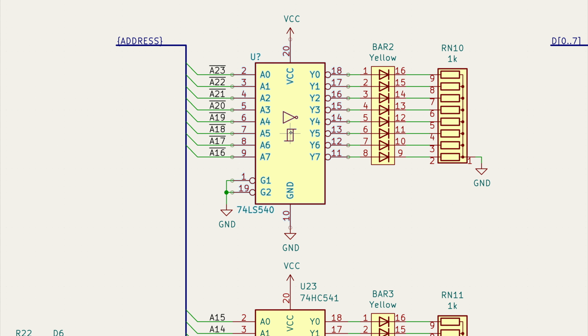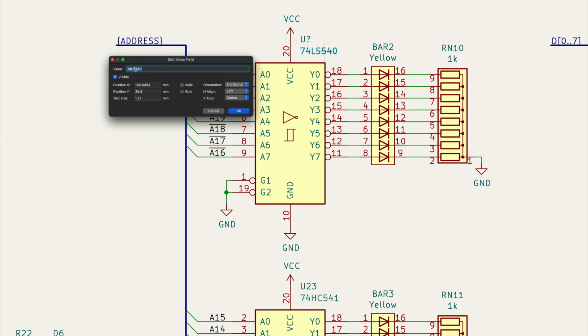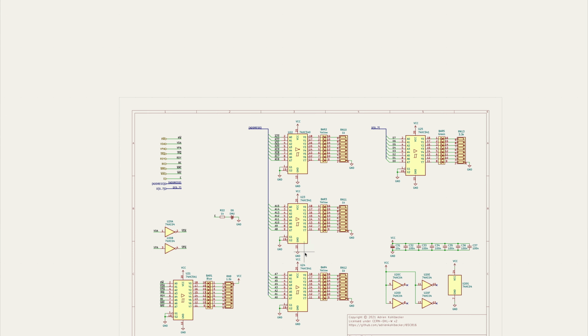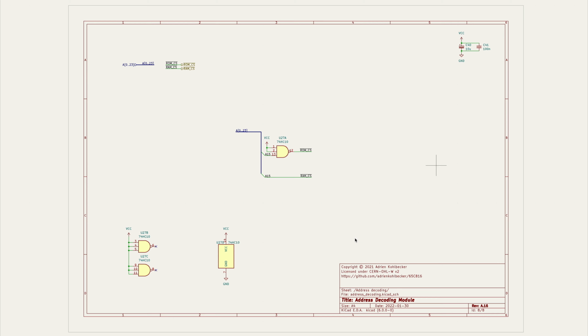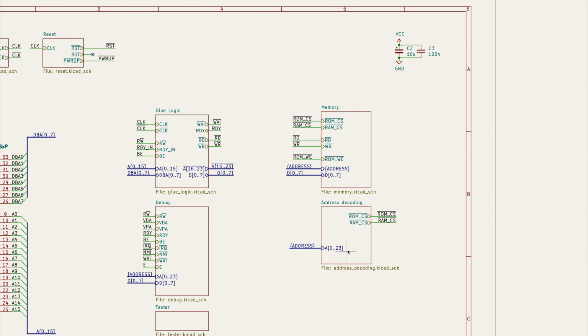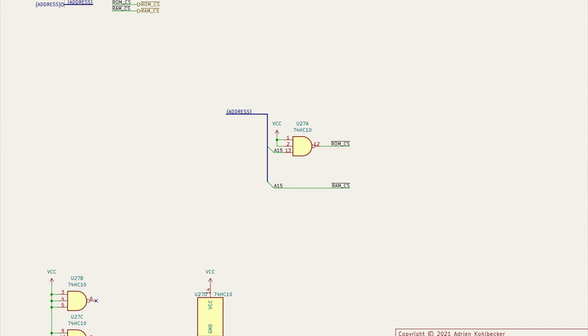So the pinout is exactly the same. So it's a drop-in replacement, but this one has inverting outputs. There we go. And that's our debug module updated. And then the last one is the address decoding. Again, this is going to be address. There we go. And now we can work on implementing our circuit.